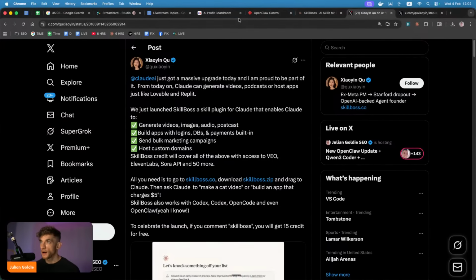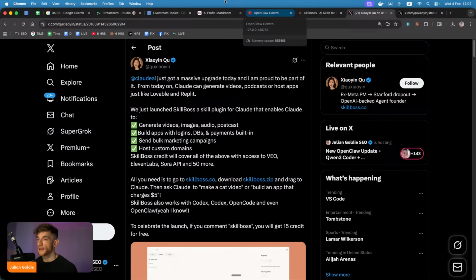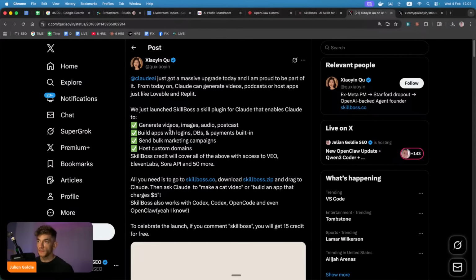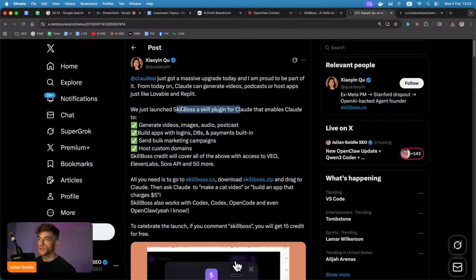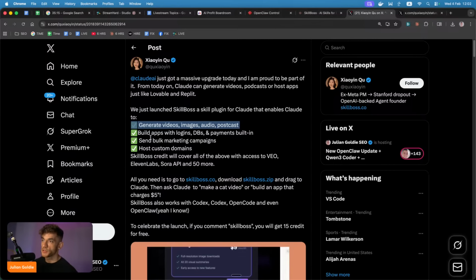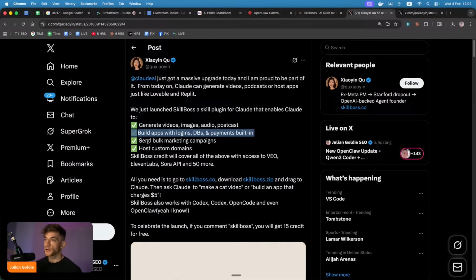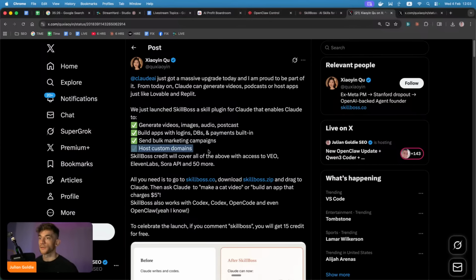So today we are going to be setting up a new skill with OpenClaw called Skill Boss. Now, this is a skill plugin that you can install. You can install it on Claude or whatever API you prefer, and it can generate videos, images, audio, podcasts. It can build apps with logins, databases, and even accept new customers. You can send bulk marketing campaigns and you can host custom domains with it.